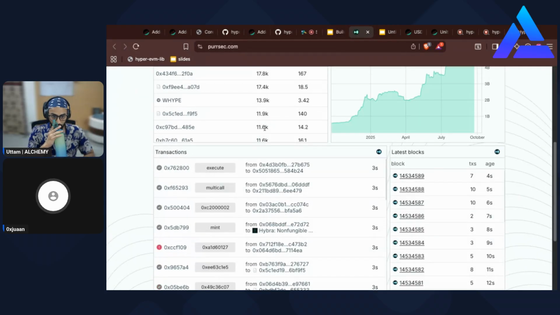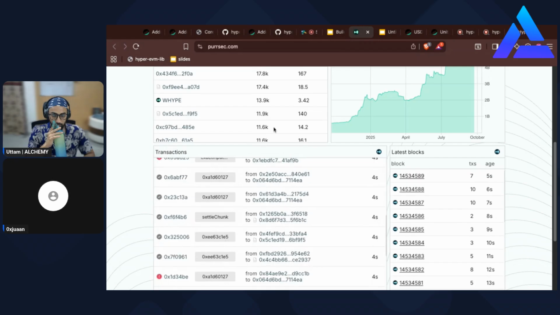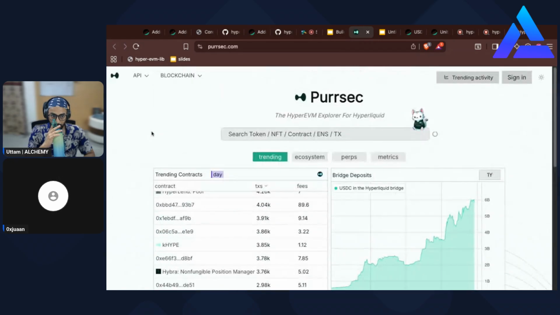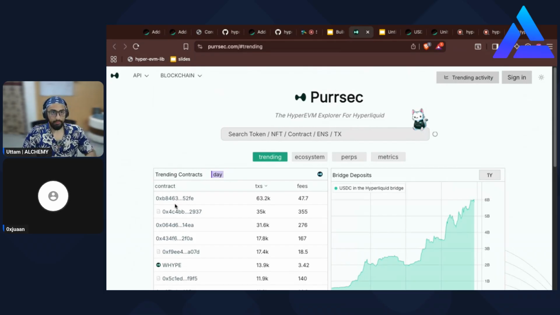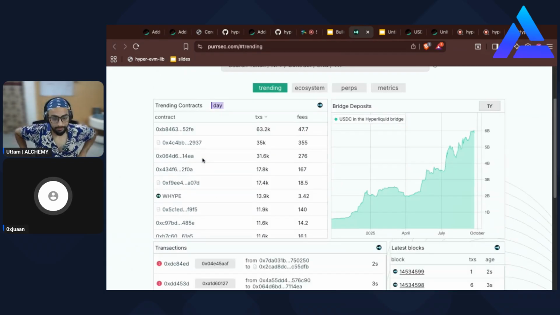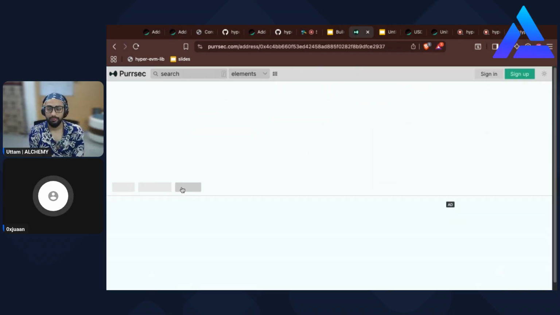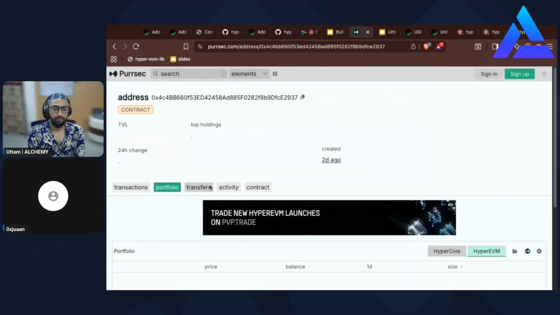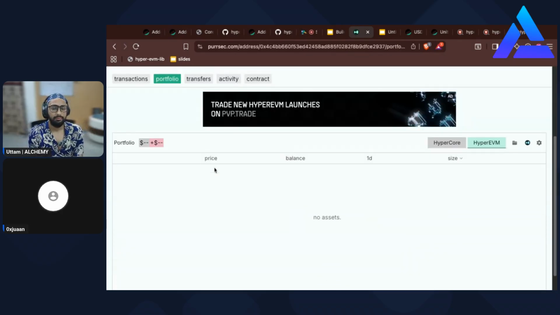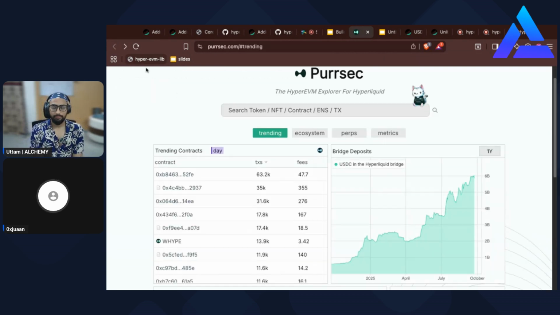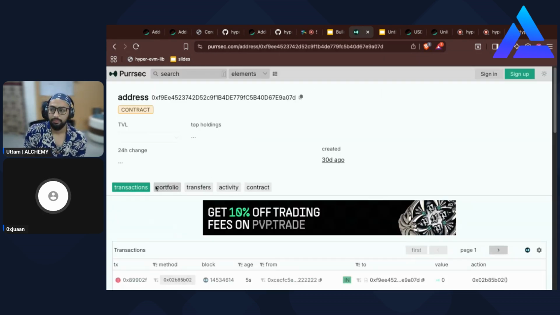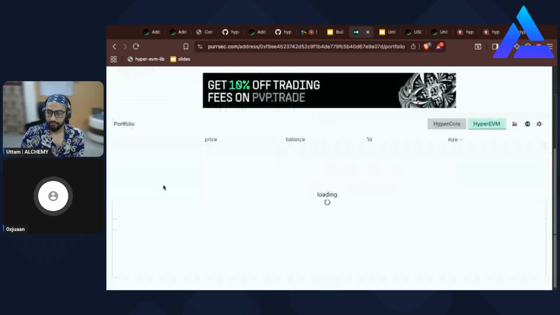The useful thing about this one, while it looks different to Etherscan and it's a bit tedious to use for looking at your transactions or your contracts, is that the benefit is it lets you track portfolios very well. So let me just quickly find an address that actually has assets.